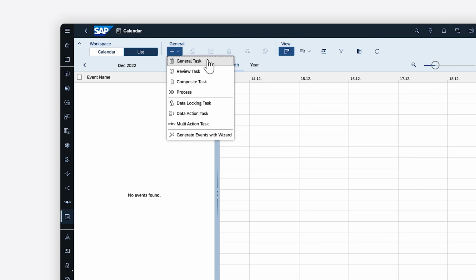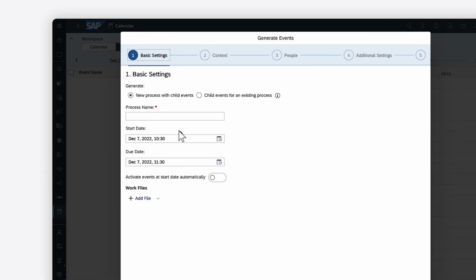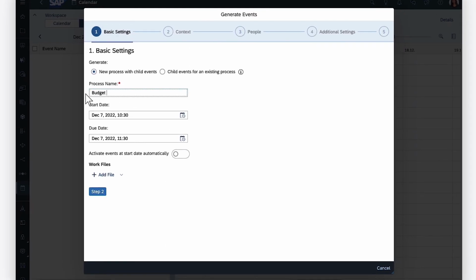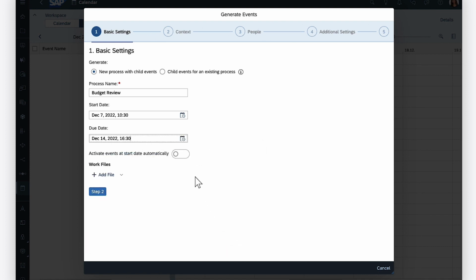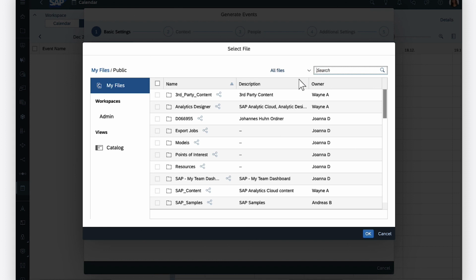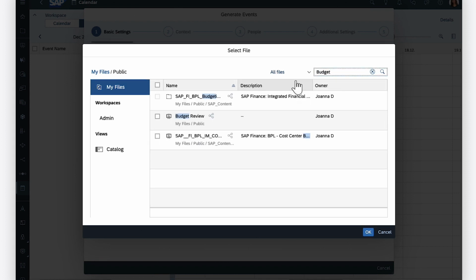You can create these events manually or take advantage of a wizard tool to generate your events automatically. The first step is to set up the overarching process that will contain all the related tasks by defining the name and the start and due dates. You can choose whether you want these events to be activated automatically when the start date is reached. You can also attach any related files that the users to which the tasks are assigned will use to complete the work.